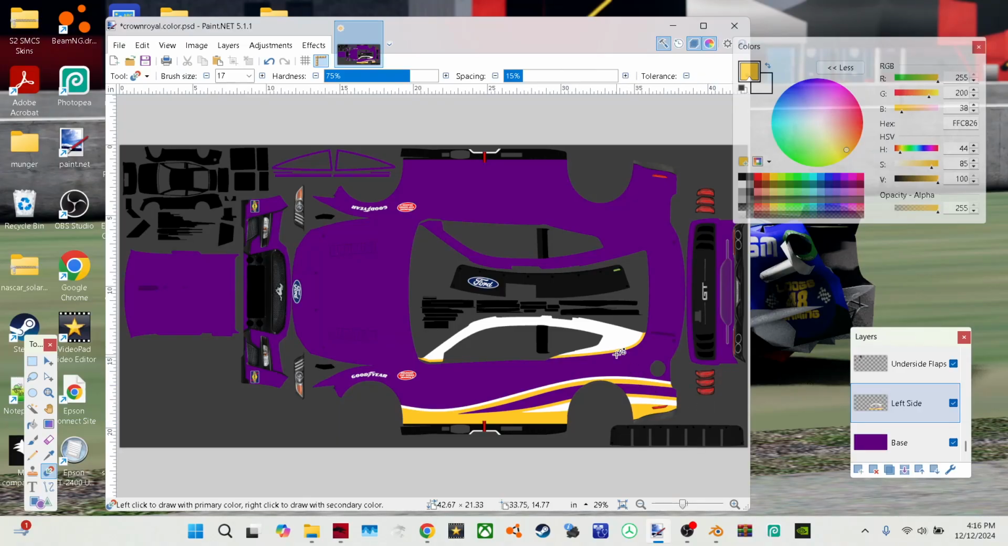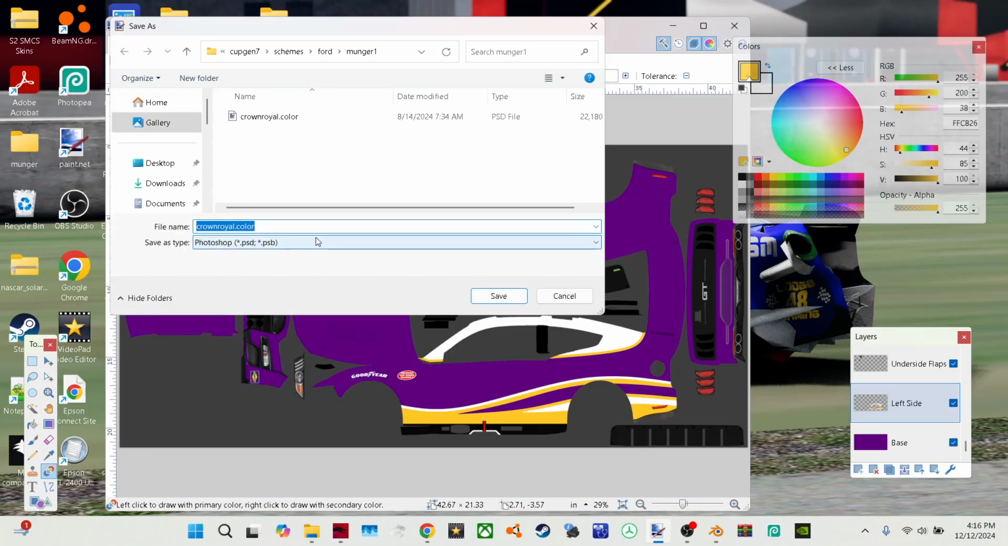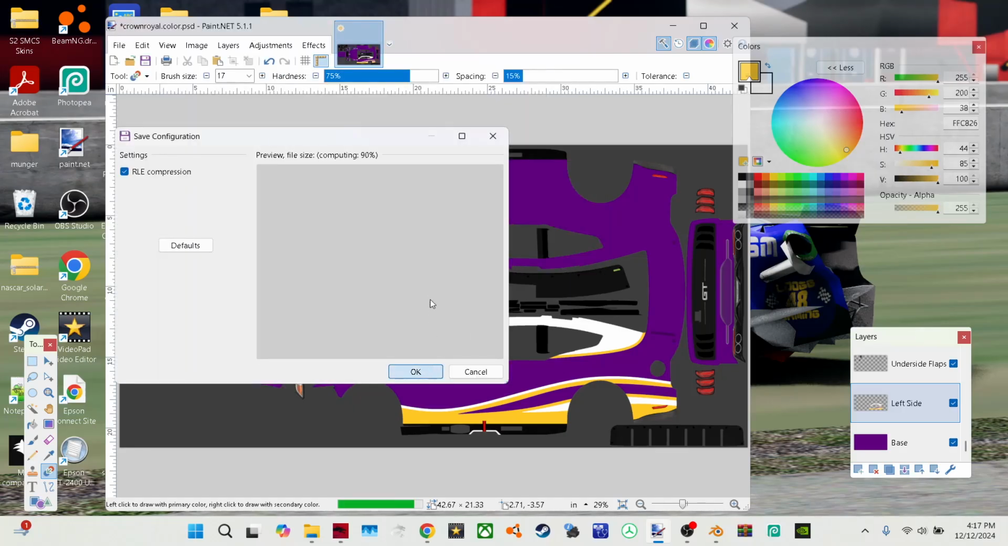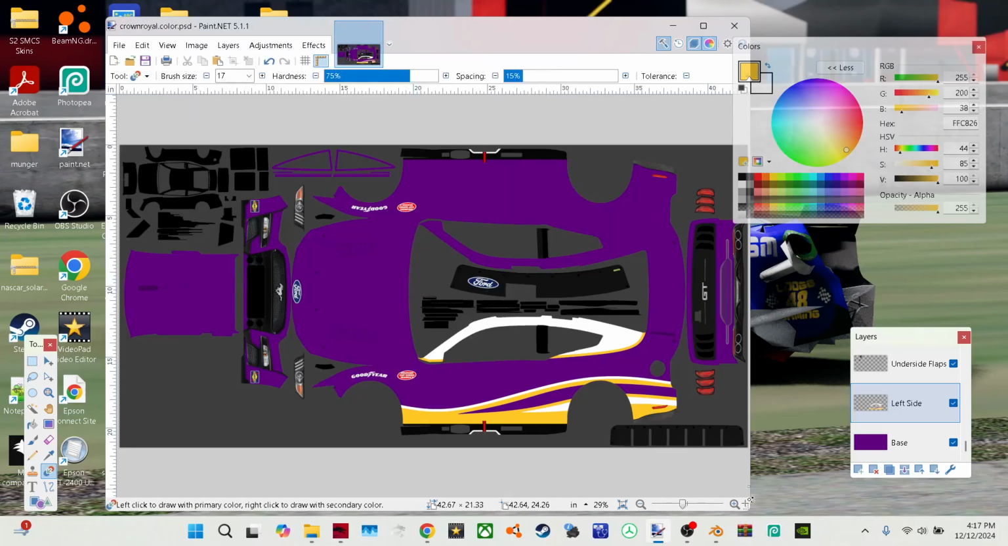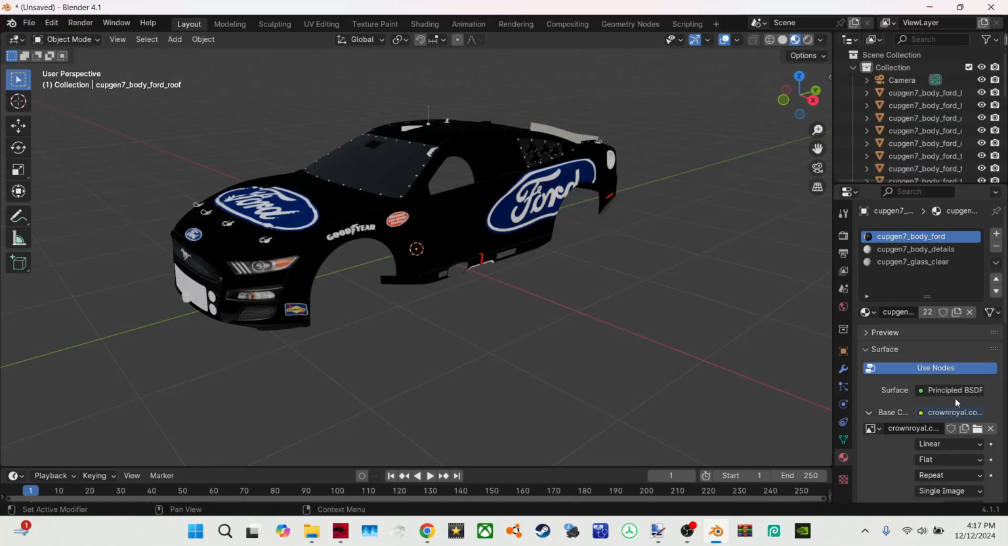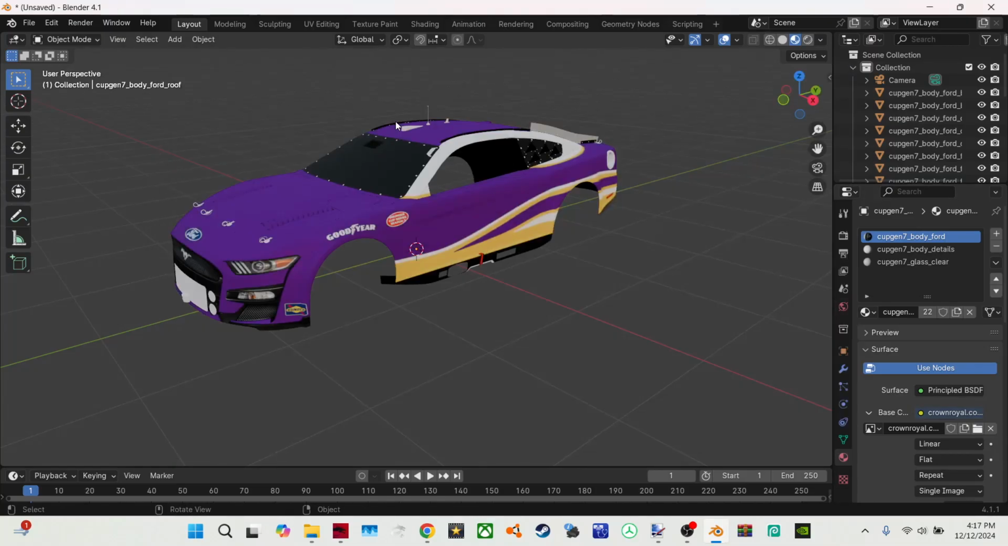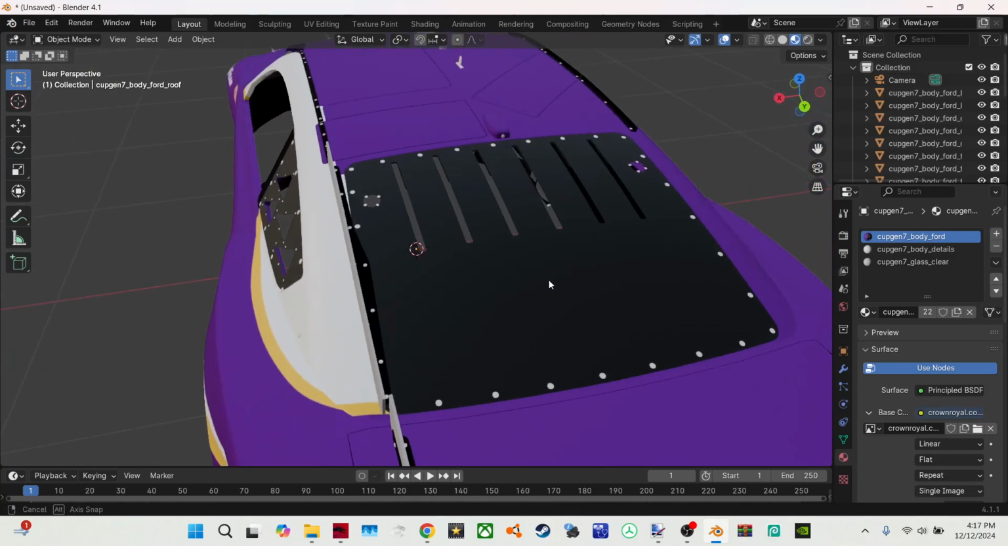Alright, so I have what I would call a decent stopping point for now. I want to check the progress of my skin, so I'm going to save this as a Photoshop file for now. It's going to take a second. There it goes. I'm going to open Blender back up. And down here where it says crownroyal.color.psd, you're going to hit this file logo that says open image. You're going to hit that, double click it, and it should just automatically change for you.